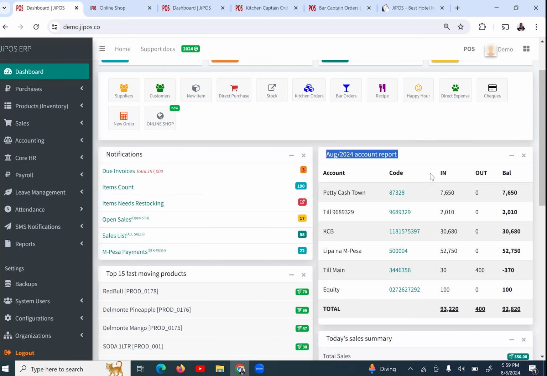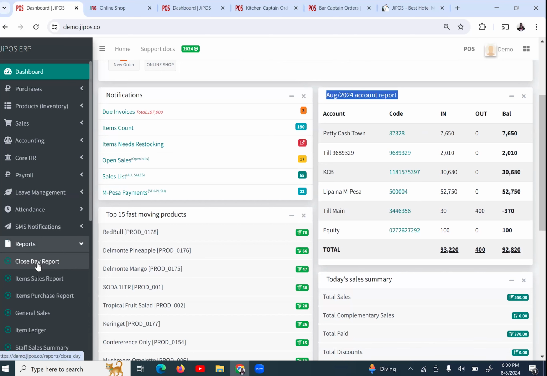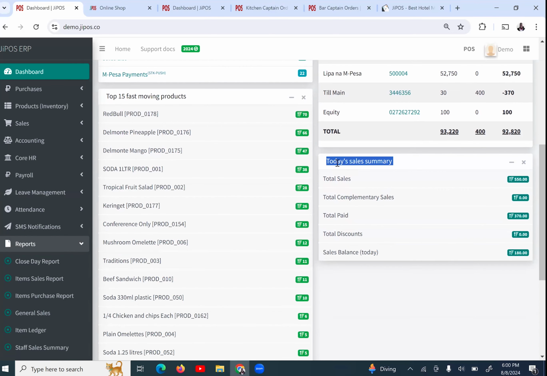Of course, it will help you know how much you've received in cash, how much you've received in till, how much you received in any other means of payment. Of course, we have a whole report here talking about it. We'll show you that. But again, we also have the total or today's sales summary, as self-explanatory as that.